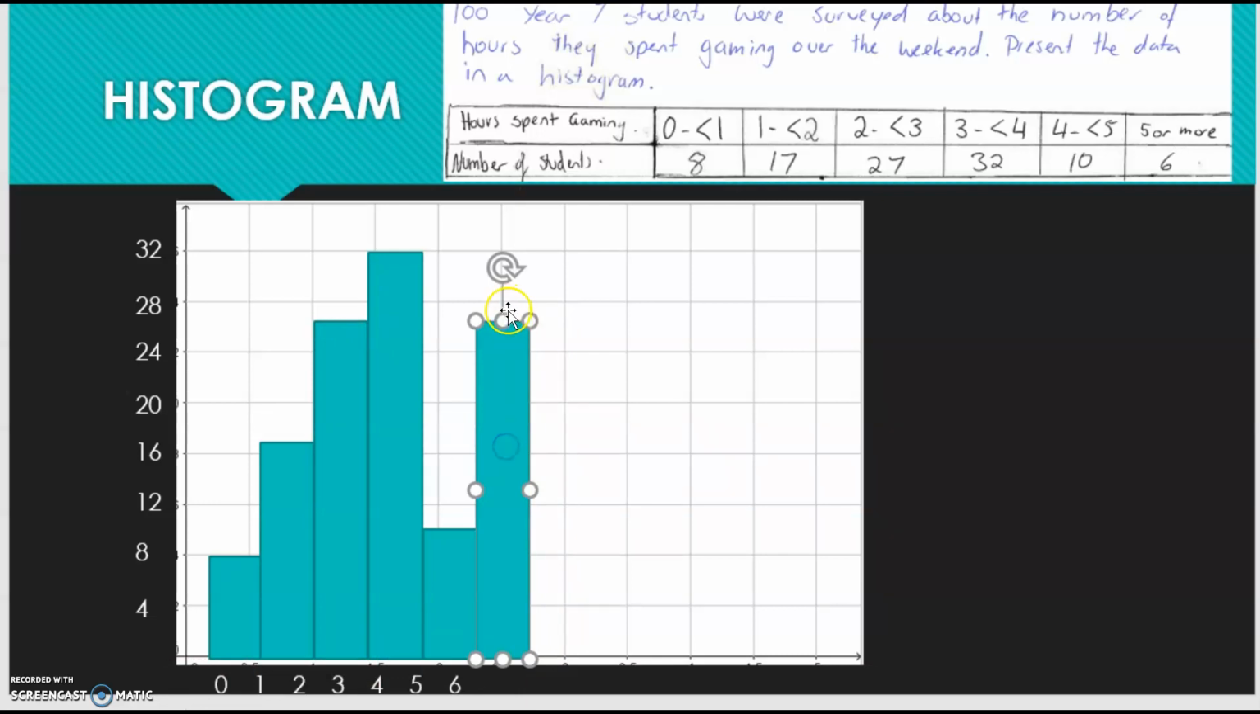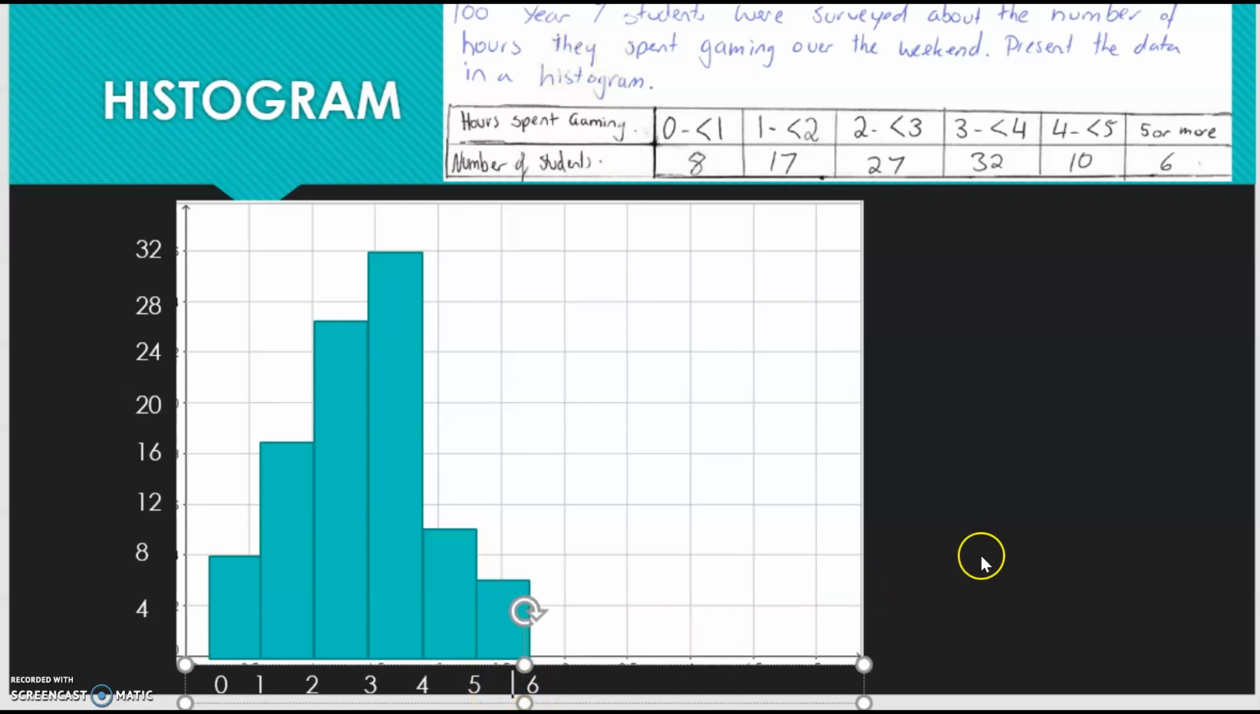Now you can see here from me putting the columns in, my scaling of my X values wasn't quite accurate. So what should happen is these numbers should be on the bounds of your column. So as you can see, I'm just moving them across. So when you set up your histogram, make sure that you set it up so that when you draw it, it is accurate. So you can see from 0 to 1, it's 8. From 1 to 2, 17. 2 to 3, we have 27. From 3 to 4, we have 32. 4 to 5, we have 10. And from 5 to 6, we have 6.